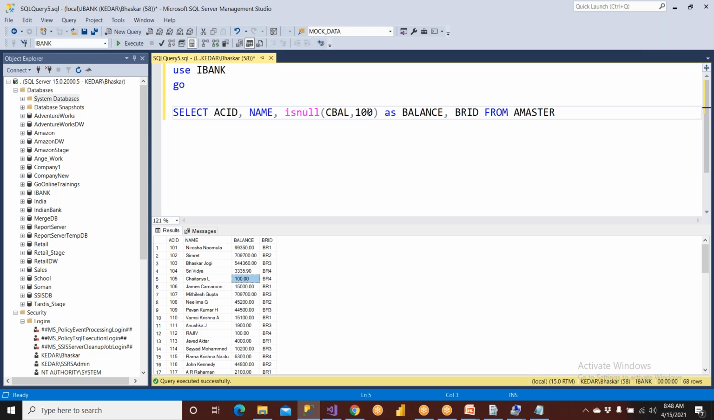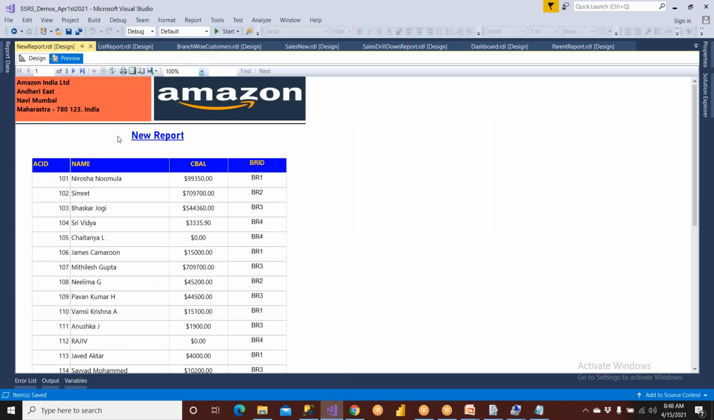Instead of that, you show 100. 100 is the wrong value, but zero is the good one. So you should be able to have it like this. I have named this as C balance. That's it, nothing else. Clear, guys? All these things need to be observed carefully.